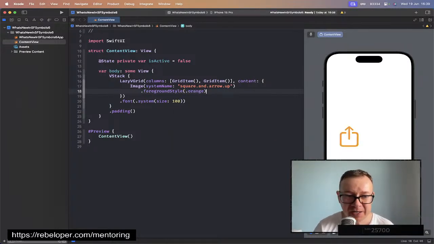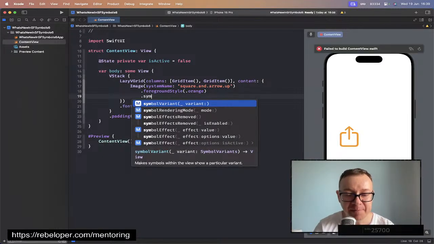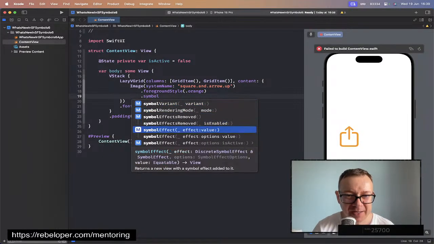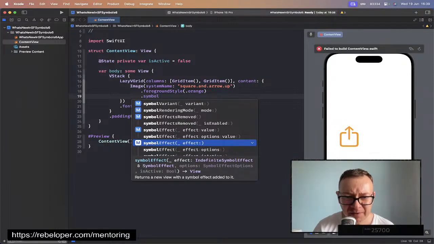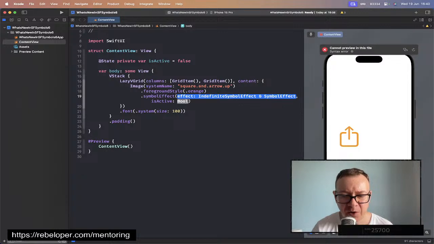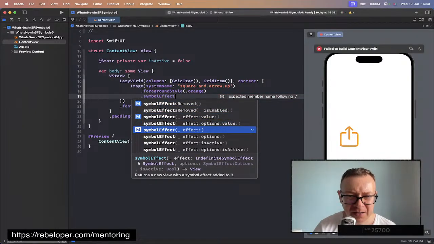Okay, so that's fine. Now let's add those animations, and what we can do is just add a symbol effect. And we want to use the one with the most options, and that is the effect and is active. So effect and is active. There we go. So we want to have a wiggle, and this is really, really nice because now we can just have a dot notation. What's going on? Oh, we want to use also the options. That's why it's not auto-completing. Effect and then both of them.